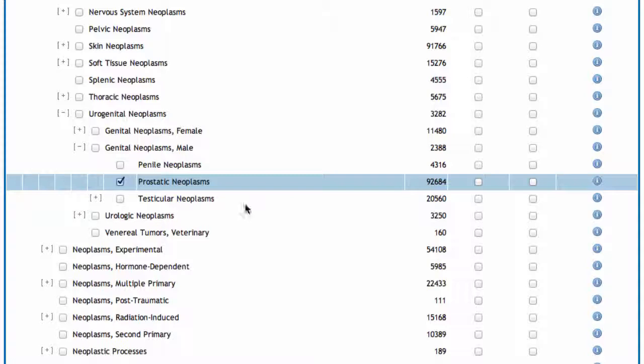There are no more specific subject headings under prostatic neoplasms, so we do not need to be concerned about exploding it. If you want the term to be a major topic of the citation or article, you can choose to focus the search. I am not going to at this point.